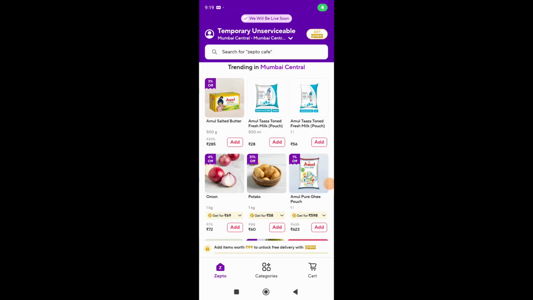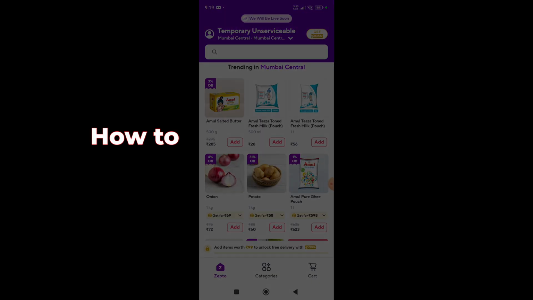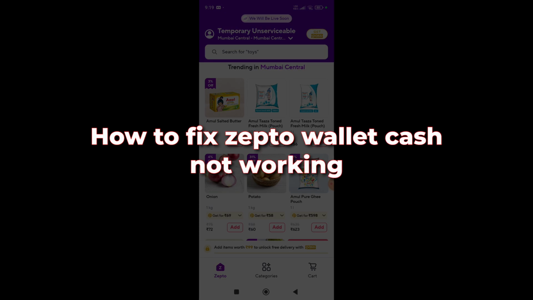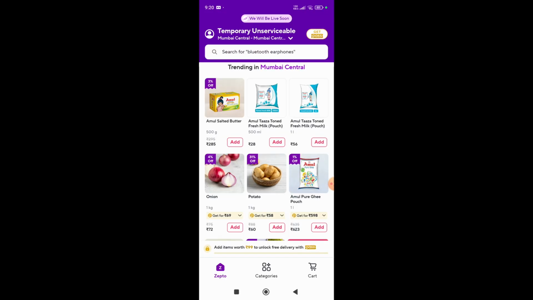Hey everyone, if you are watching this video, that means you are facing issues regarding ZEPTO wallet cache. So in this video, I'm going to show how to fix all the issues regarding ZEPTO wallet cache.